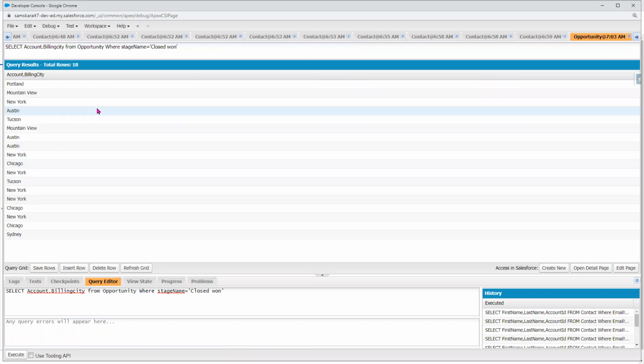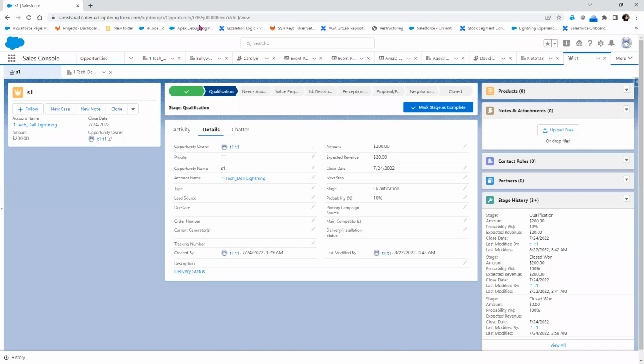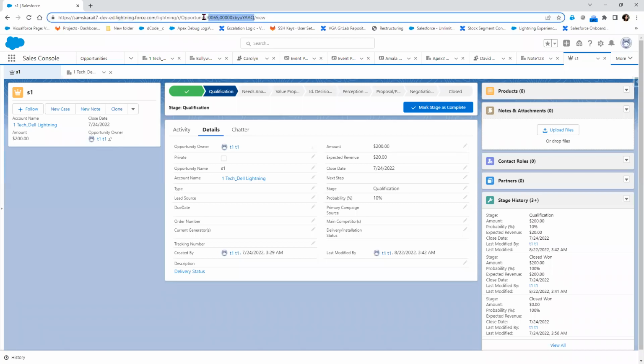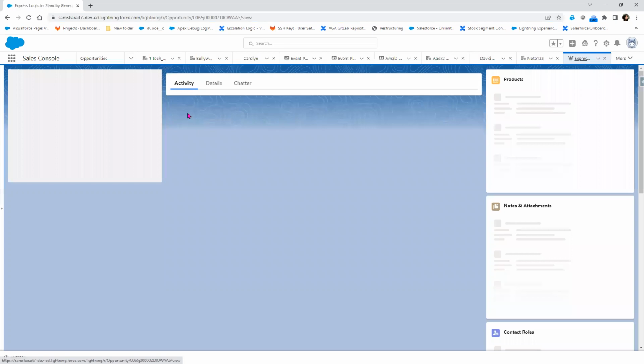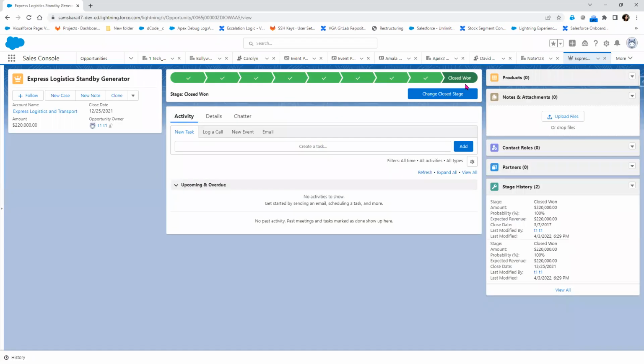Okay, so this is all I have. For each account, for each opportunity ID, I'm going to get the Billingcity information. So these are the opportunities. If I try to copy this, opportunities start with 006. So these are my opportunities. Let me open that ID. Right, so this is my opportunity, which has a closed won.